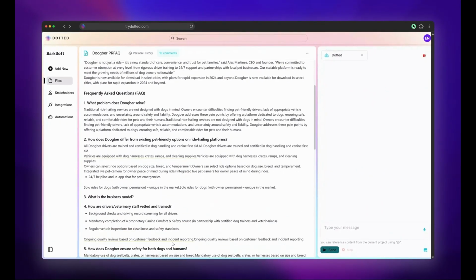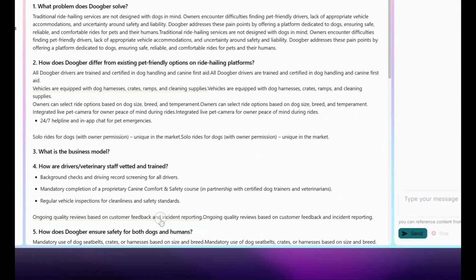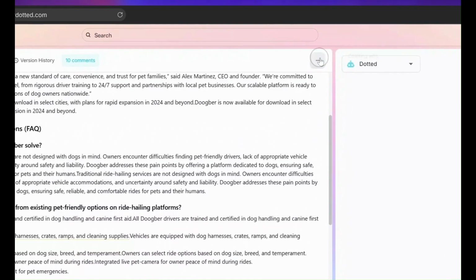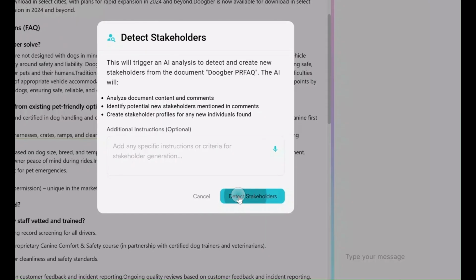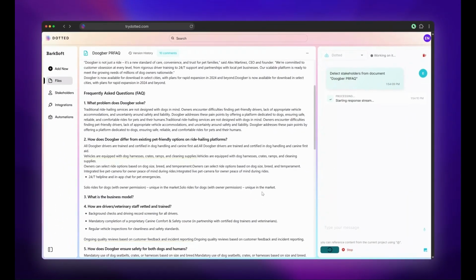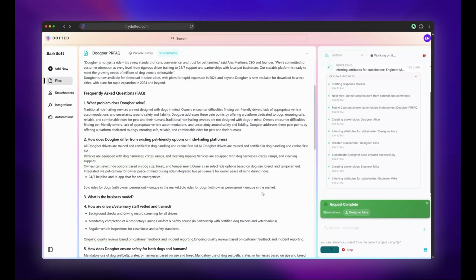Your comments come through. In this scenario, I've already had this document that I wrote about Dugber, and it was not taken very well. I got a lot of feedback from some stakeholders. So what I'm doing here is I'm actually using Dotted's detect stakeholder system to figure out who the people are who gave me comments and to create virtual stakeholders for me inside of this Dotted project.